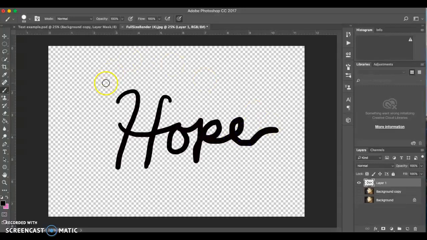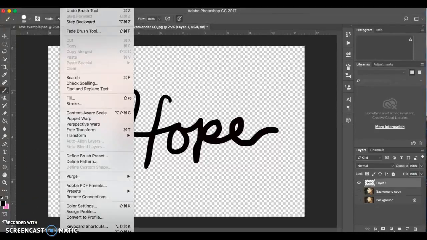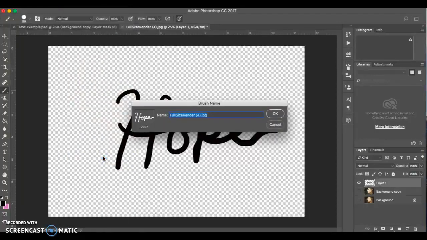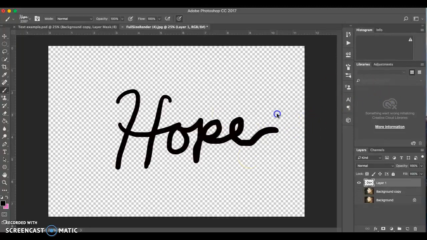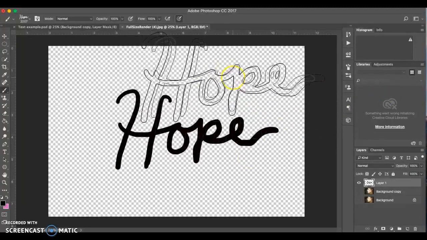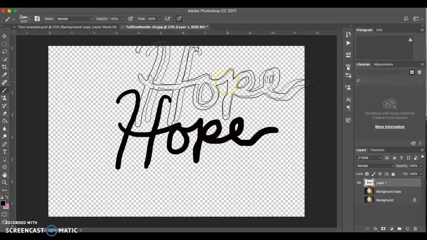And once you have your word drawn out, the next thing you're going to do is create a paintbrush out of it. So you're actually going to be paintbrushing the text back into your image. To make a brush out of the word that you just wrote, you're going to go up to the top of your screen where it says Edit, and then go all the way down to Define Brush Preset. You can give this a title, so I'm going to type in Hope, hit OK, and then you'll notice right away that it pops up with the text.